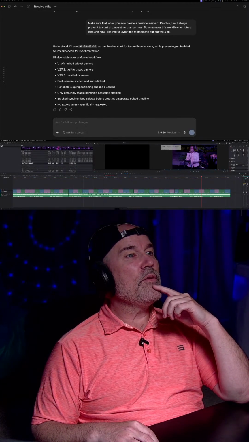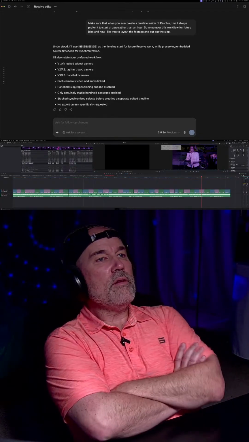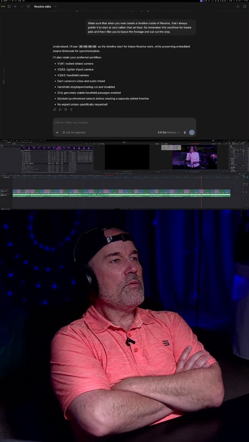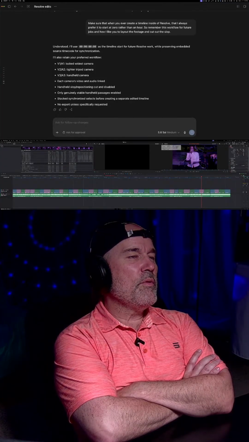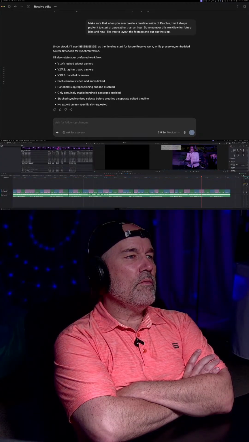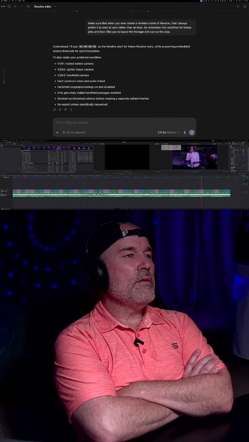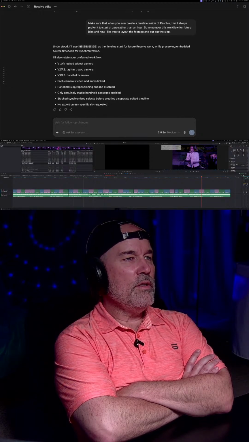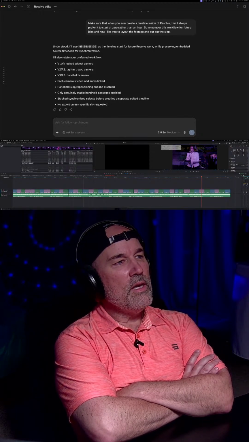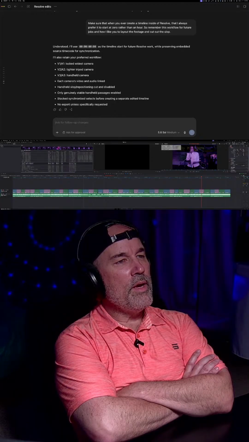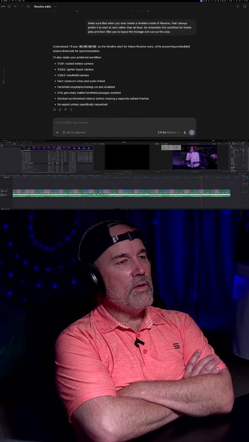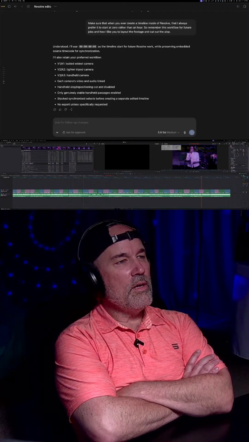Okay, understood. I'll use zeros as the timeline start for future Resolve work while preserving embedded source timecode for synchronization. I'll also retain your preferred workflow. Locked widest camera, tighter tripod camera, handheld camera. Each camera's video and audio linked. Handheld slot repositioning cut and disabled. Only genuinely stable handheld passages enabled. Stack synchronized selects before creating a separate edited timeline. No export unless specifically requested.